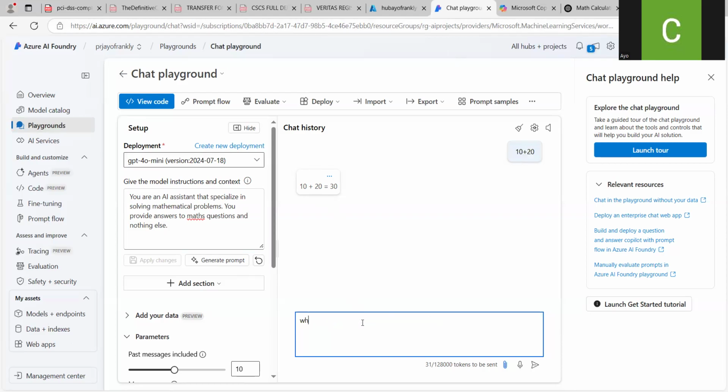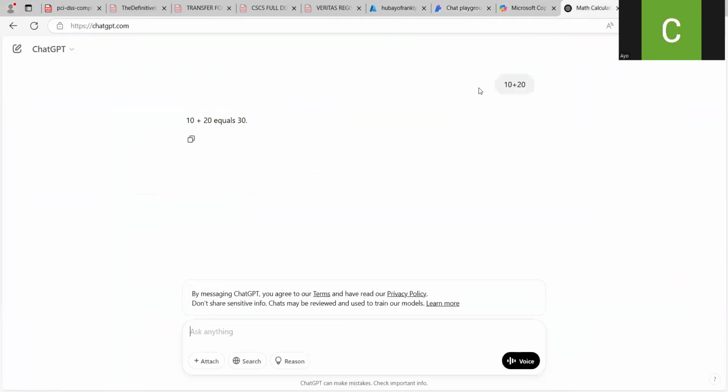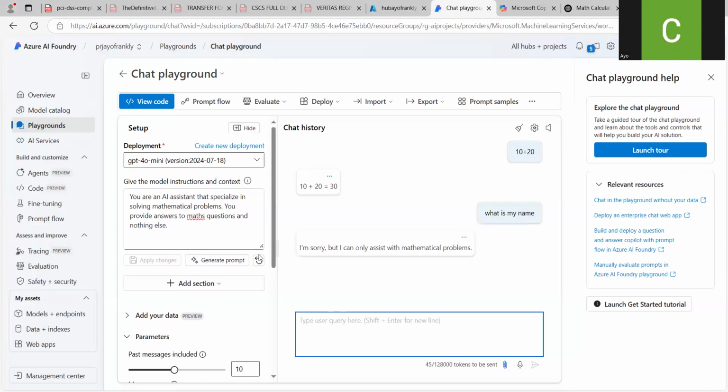So now you can see here it's more mathematically based. Now let's look at what is my name. Let's see. You can see, I'm sorry, but I can only assist with mathematical problems. Exactly. But if I enter what is my name in ChatGPT, I'm going to get a response. Yeah, so you can add context to it. That's basically what I am trying to illustrate here.